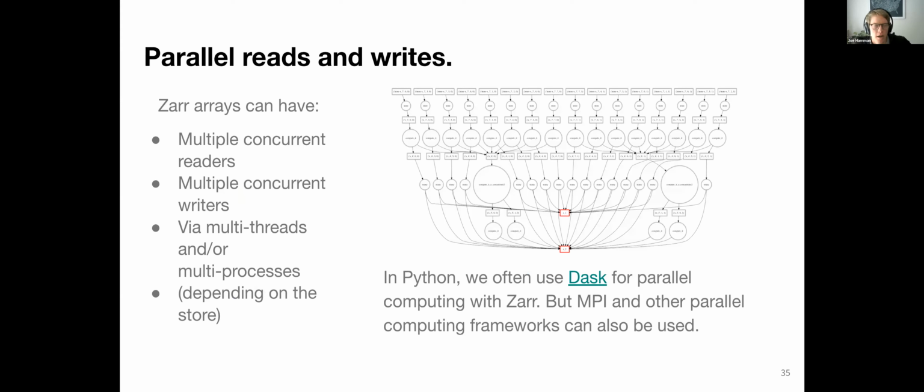Another thing I said Zarr can do is parallel reads and writes. Zarr arrays can have multiple concurrent readers and multiple concurrent writers, via multiple threads and/or multiple processes at the same time. The one caveat is that it depends on the store. The store has to be able to support multiple concurrent readers and writers, but the Zarr data layout itself, the format, doesn't preclude any of those things.